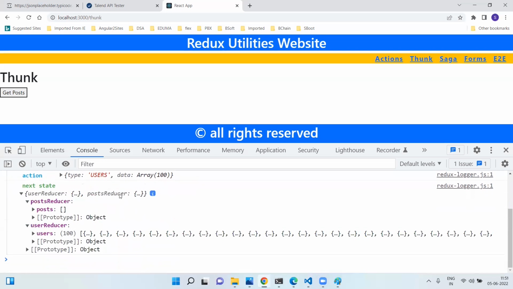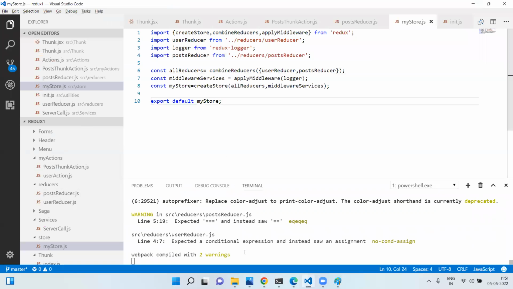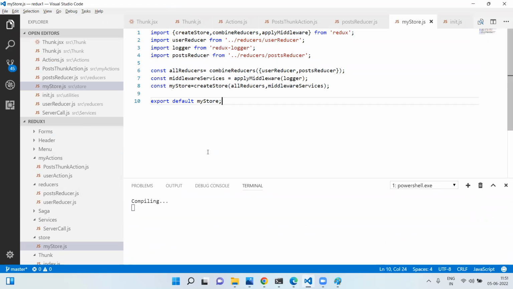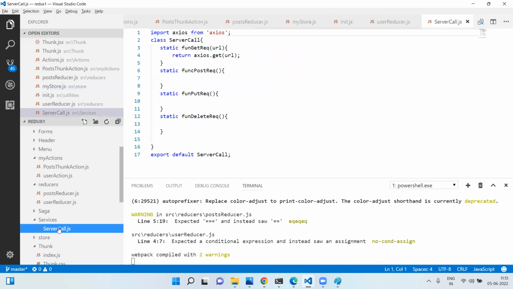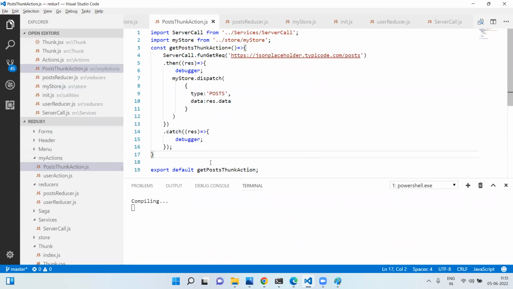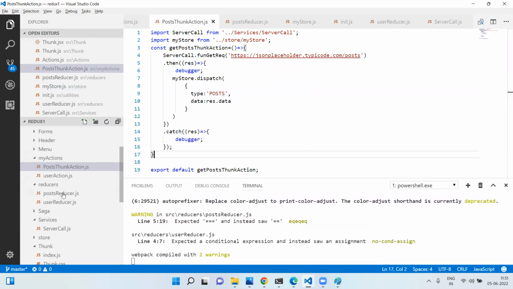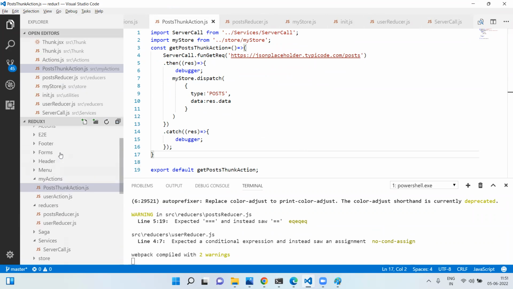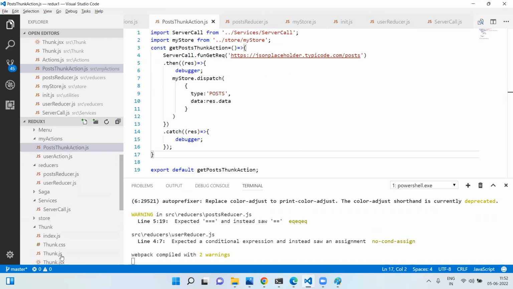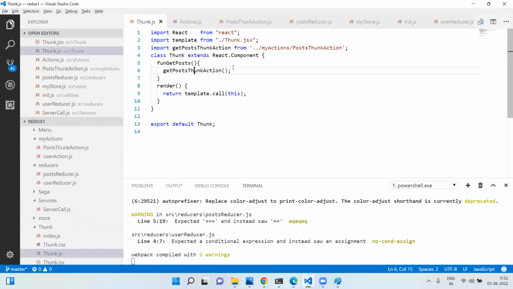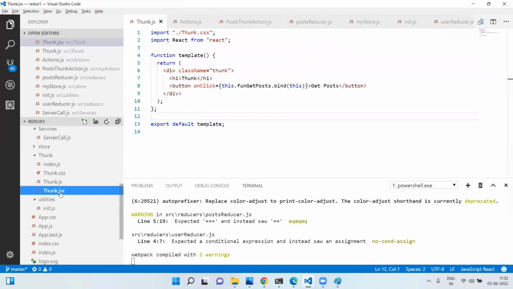Okay. So what we can do here is save all this post thunk. That is post thunks. Yes or no? And where is thunk? Here it is. Get post thunk action is correct. Okay.